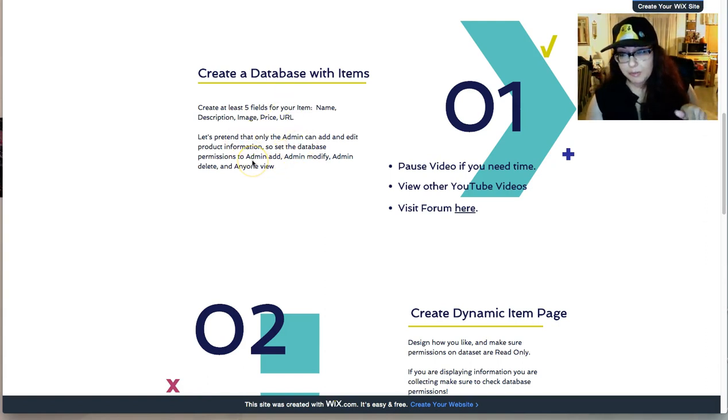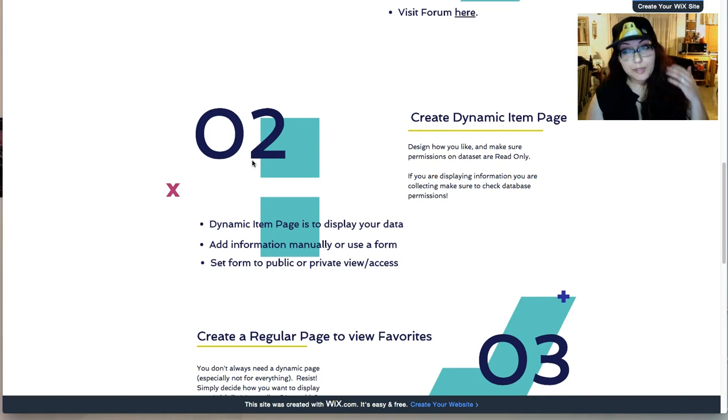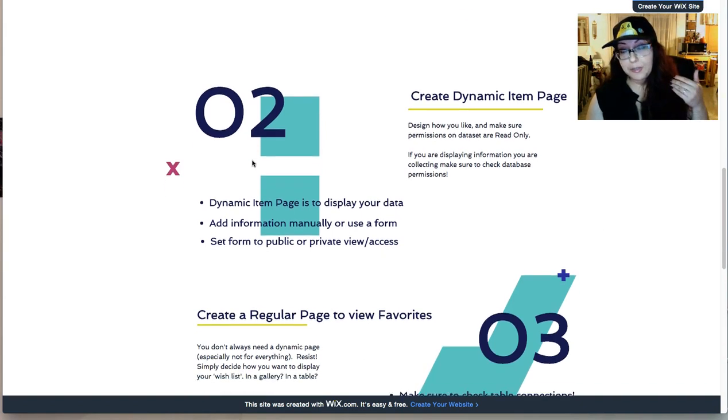It gives you a little information here on what the permissions should look like in order for this tutorial to work. After you're done creating your database, then you're going to create one dynamic page, which will be for your dynamic items. We're going to add some items to the database that you created, and then this one page will display every single item.